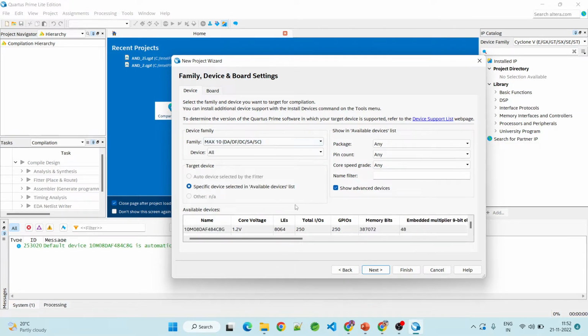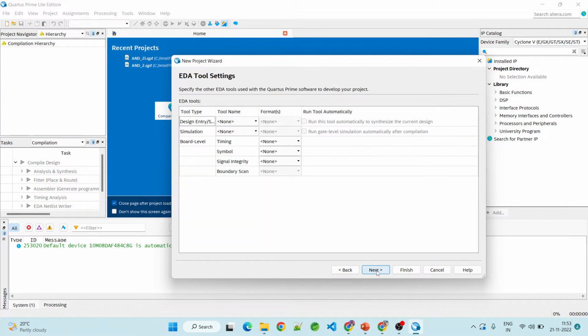As we select the MAX 10 device family, in that family a particular device is selected by default. So let us go with the same thing, as we are not going to download the program onto the kit now. So select whatever comes by default. The details of this device are also given here. You can go through it. Then you can select next.